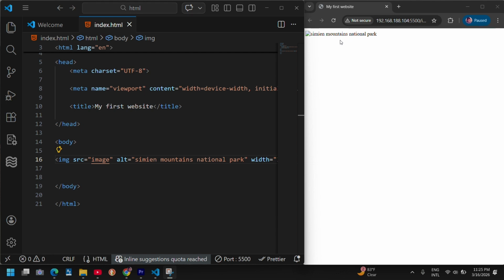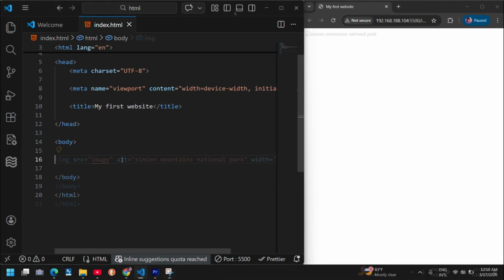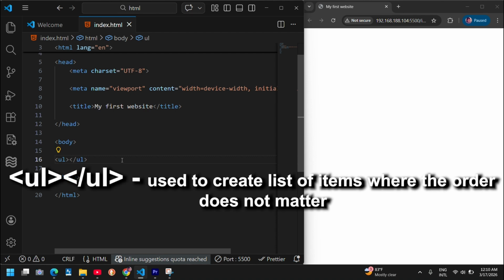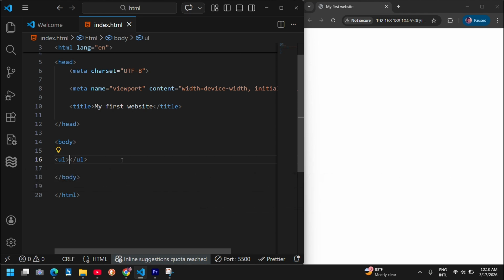That's how to display an image on a web page. Feel free to try on any image you want. The next tag we will talk about is the UL tag, which stands for unordered list. Now, as the name goes, it is used to create a list of items where the order does not matter, and usually they appear with bullet points before each of them.